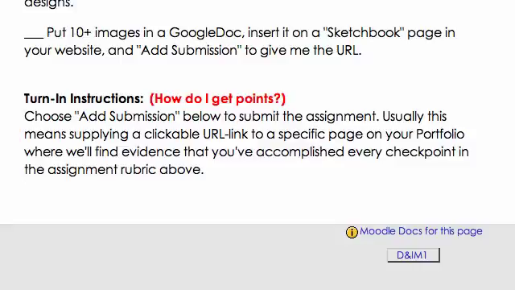Turn in instructions. Choose Add Submission below to submit the assignment. Usually this means supplying a clickable URL link to a specific page on your portfolio where we'll find evidence that you've accomplished every checkpoint in the assignment rubric above.